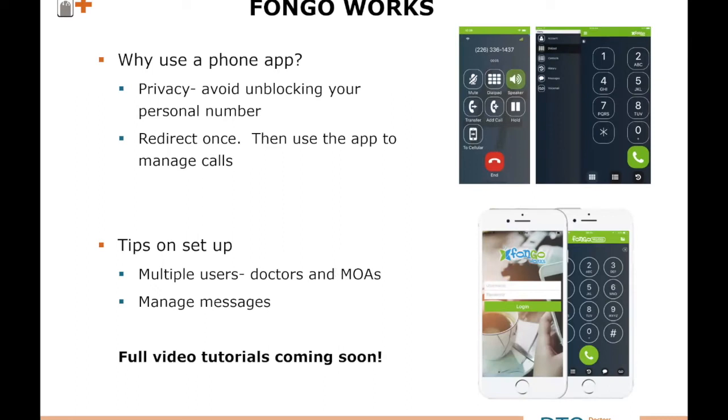So Fongo Works is something that we've been playing around with in the office. A couple things have come up. First of all, we've had to redirect our phone lines. Our staff are 100% working remotely from home, and our system was such that if you wanted to change the redirect, you'd have to physically go into the office. So this has been very valuable as far as redirecting. And then you can use the website to manage day-to-day who's getting messages and how that's all working.